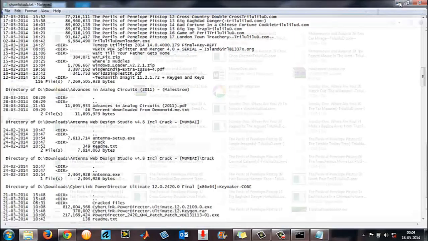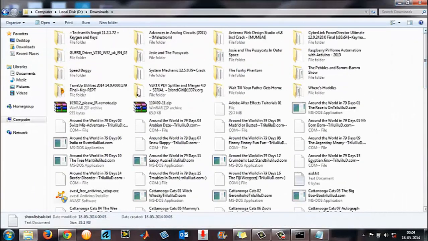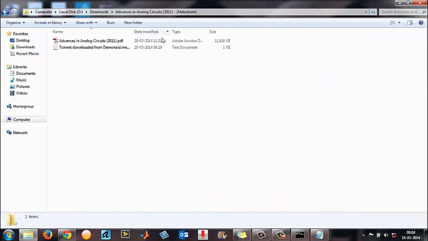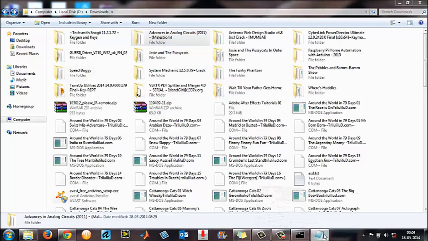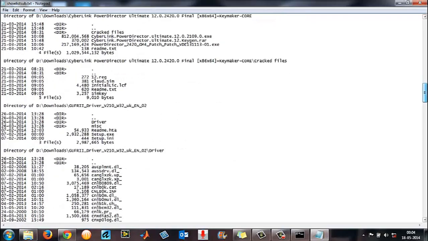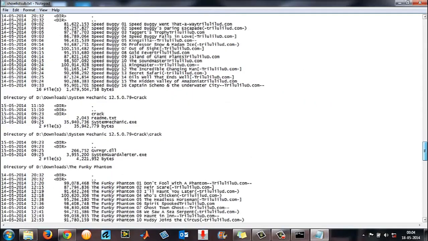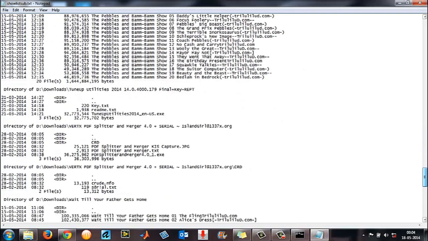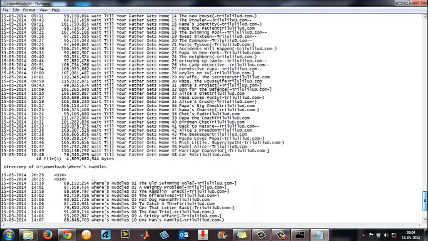Let me just show you. If you see here, you have got two files over here, Advances in Analog Circuits and torrent downloaded from Demonoid. In the text file that I recently created, you have the same two files. Okay, same goes for the rest of the folders. If you have subfolders within subfolders, even that will be shown here. All my folders have been opened and the files inside the folders have been shown here.